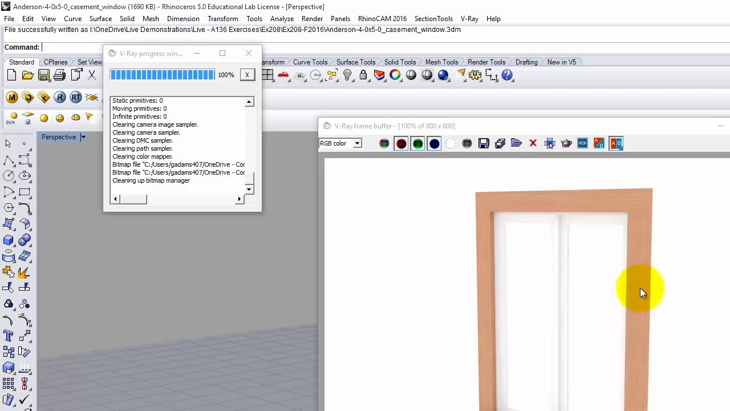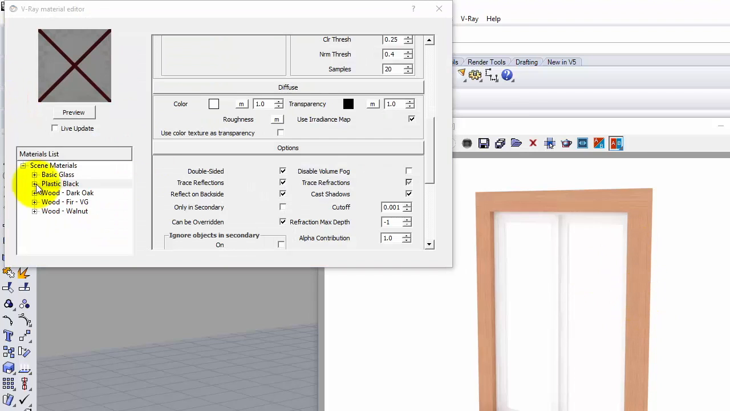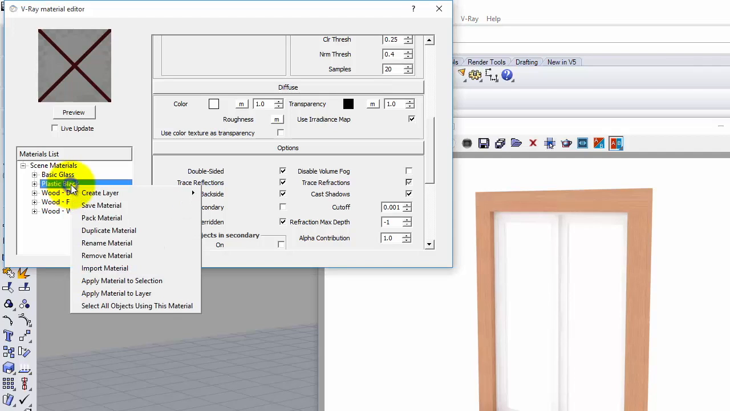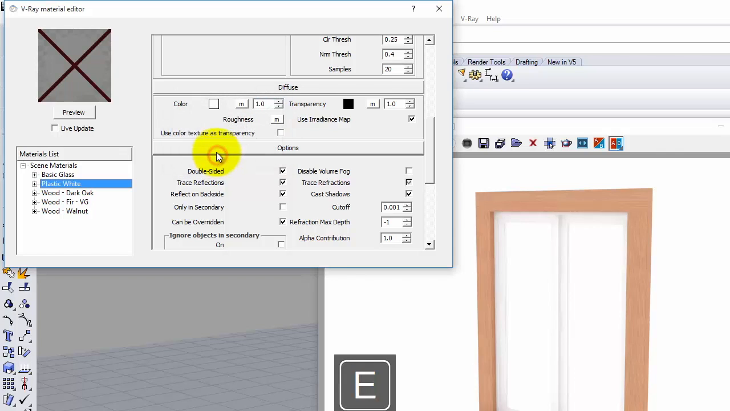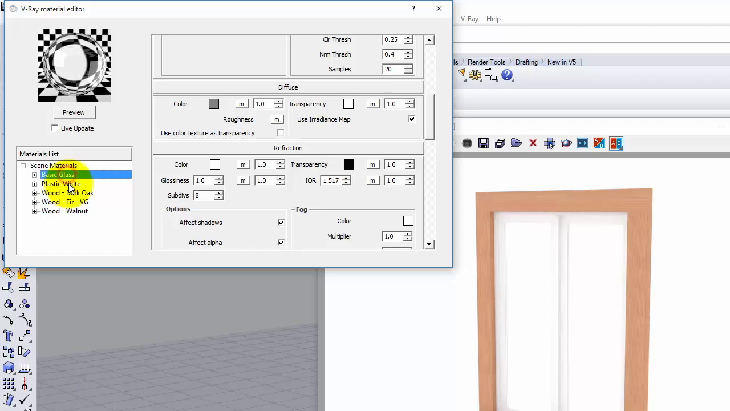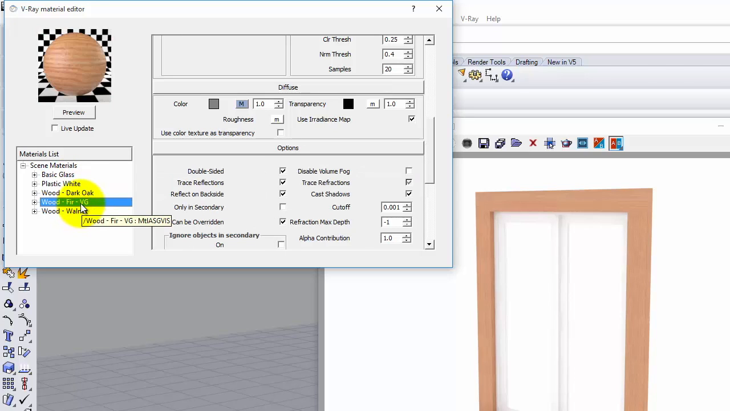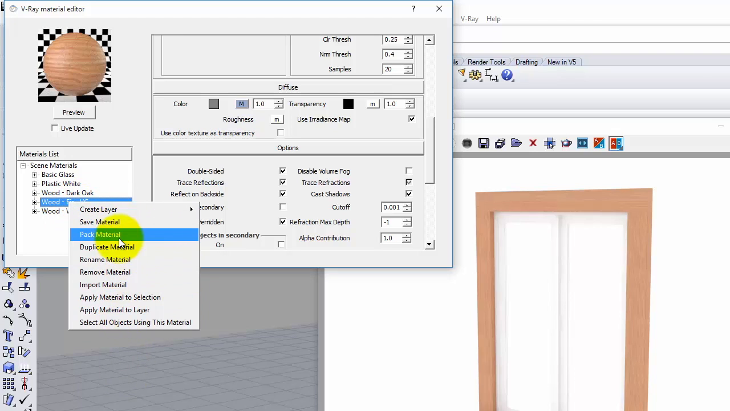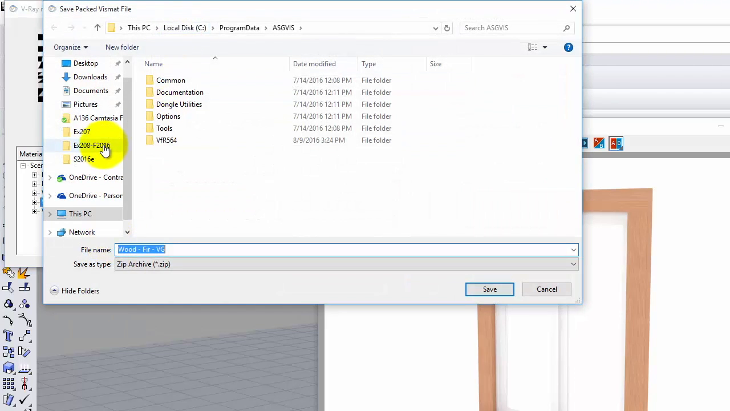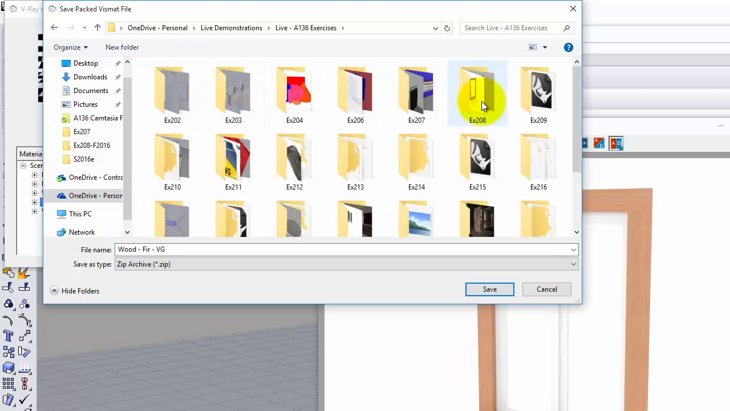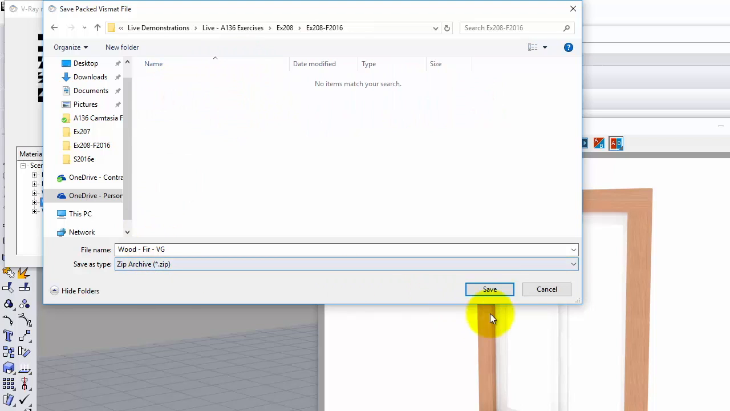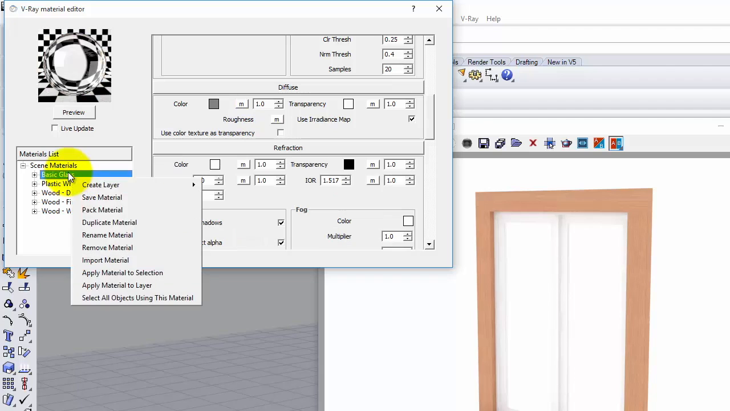Save. Now I used a couple materials in here. One material was the white plastic. And let me go ahead and rename this so that it's not confusing. Let's call this plastic white. And I'll go ahead and say OK. So I have plastic white. I use glass. I use plastic white. And I use the fur VG. So for each of the materials that I used, I'm going to pack those materials. So let me go ahead and right-click and say Pack Material. And this will keep it with my file, just in case. So I'll go into today's folder. And I'm going to pack this one. I'm going to pack the glass next.